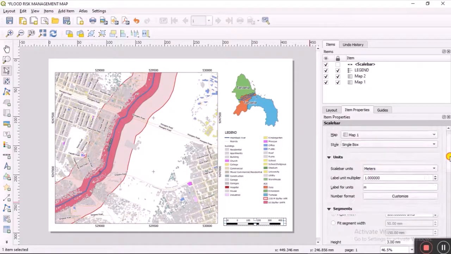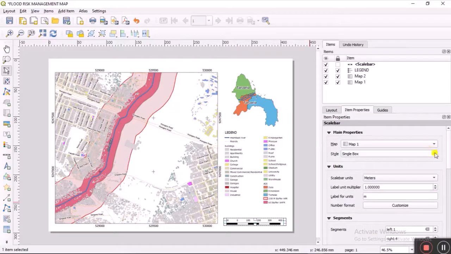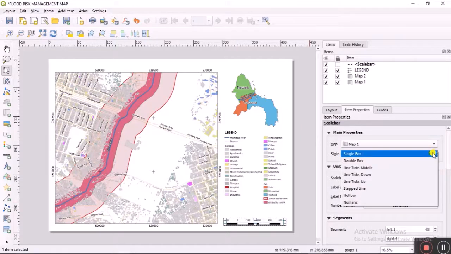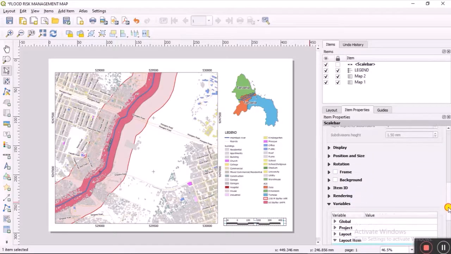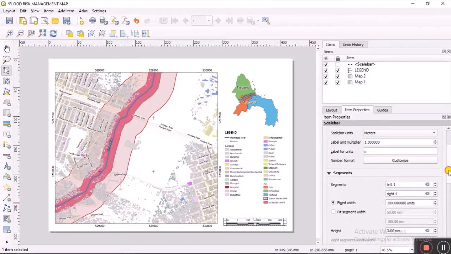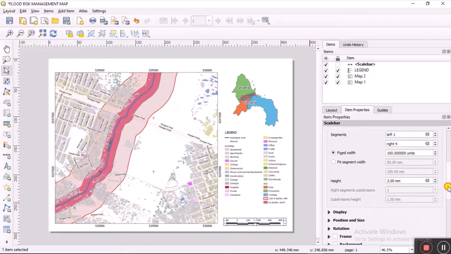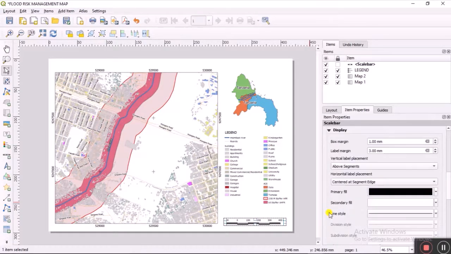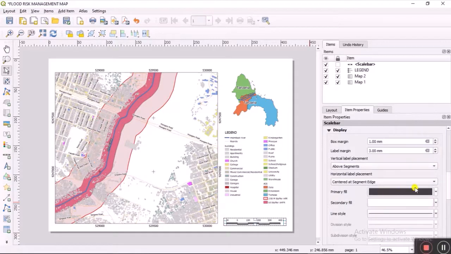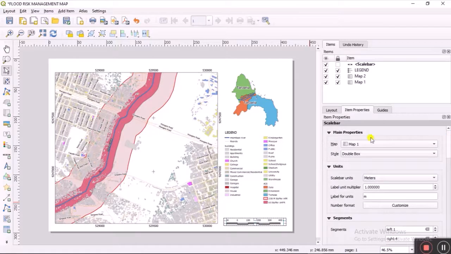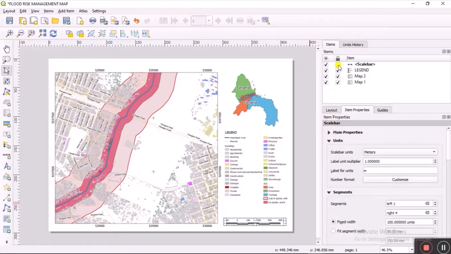Then we can also choose the style of the scale bar, for instance double box, and we can also play around with the symbology if we want. For instance, from the display, you can reduce to this color, for instance. Then we can lock it and add another map element, for instance a title.